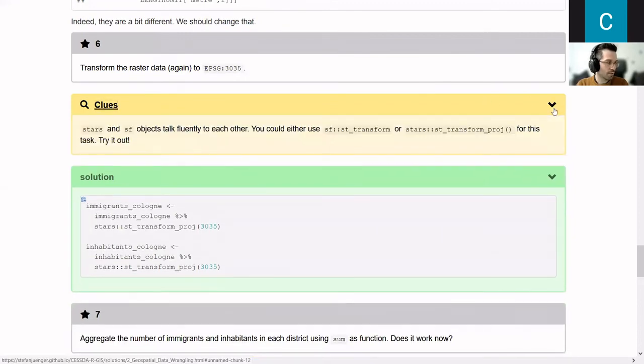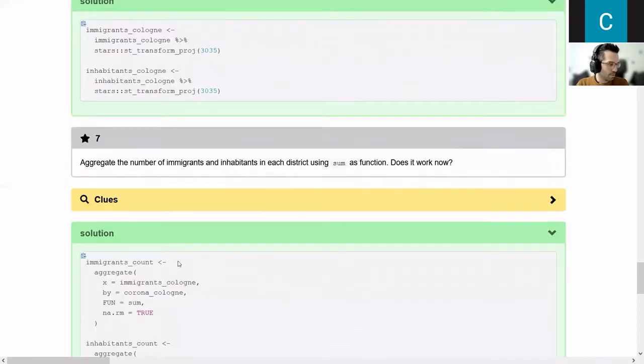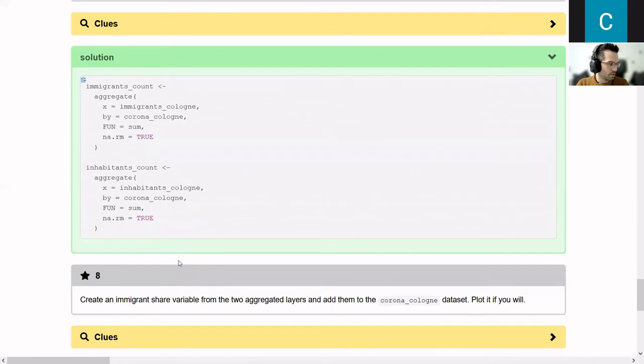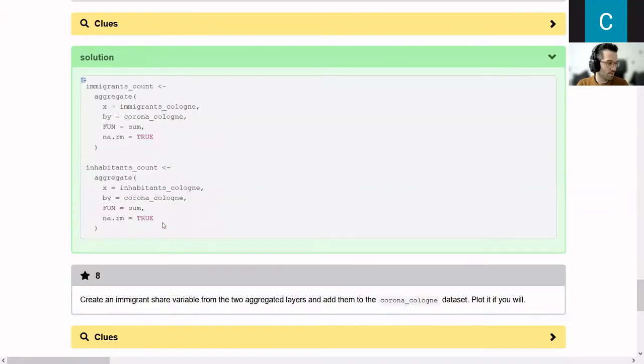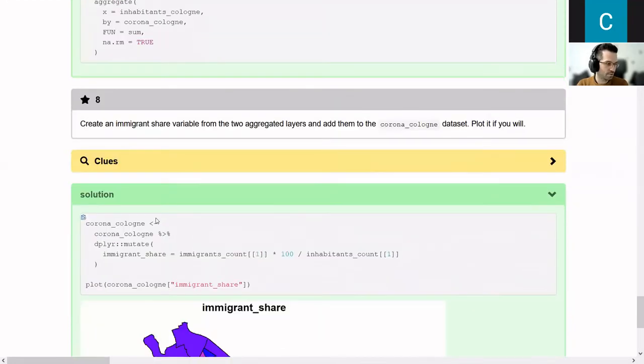And there are several ways you could do this. You could use the function from the sf package as well, but there's also a function in the stars package that you could use for transforming the data. And this is done here. And in the second last step, you then had the opportunity to re-enter this procedure into your console, and then this count variable should be created without any error messages.